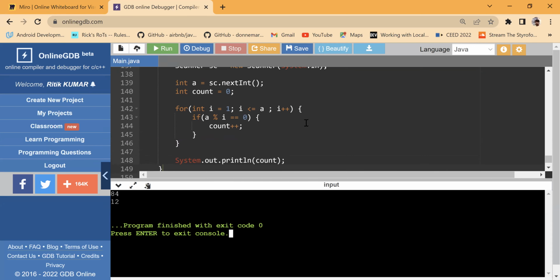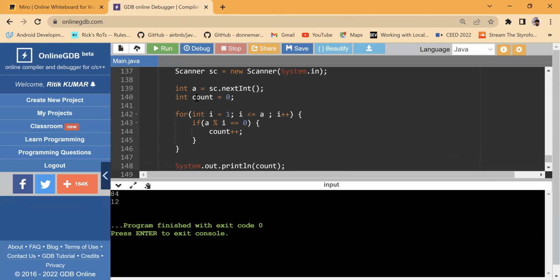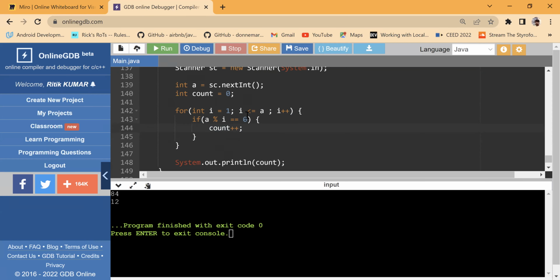Okay, once again. Let's say I want to count the factors. Earlier I just printed the factors. Now let's say the question is to count all the factors of a given number. So the logic is the same. We run a loop from 1 to A, and check if it is a factor. The only thing is I'm updating a count variable. The count variable started with 0, and I update it by 1 every time I see a factor.